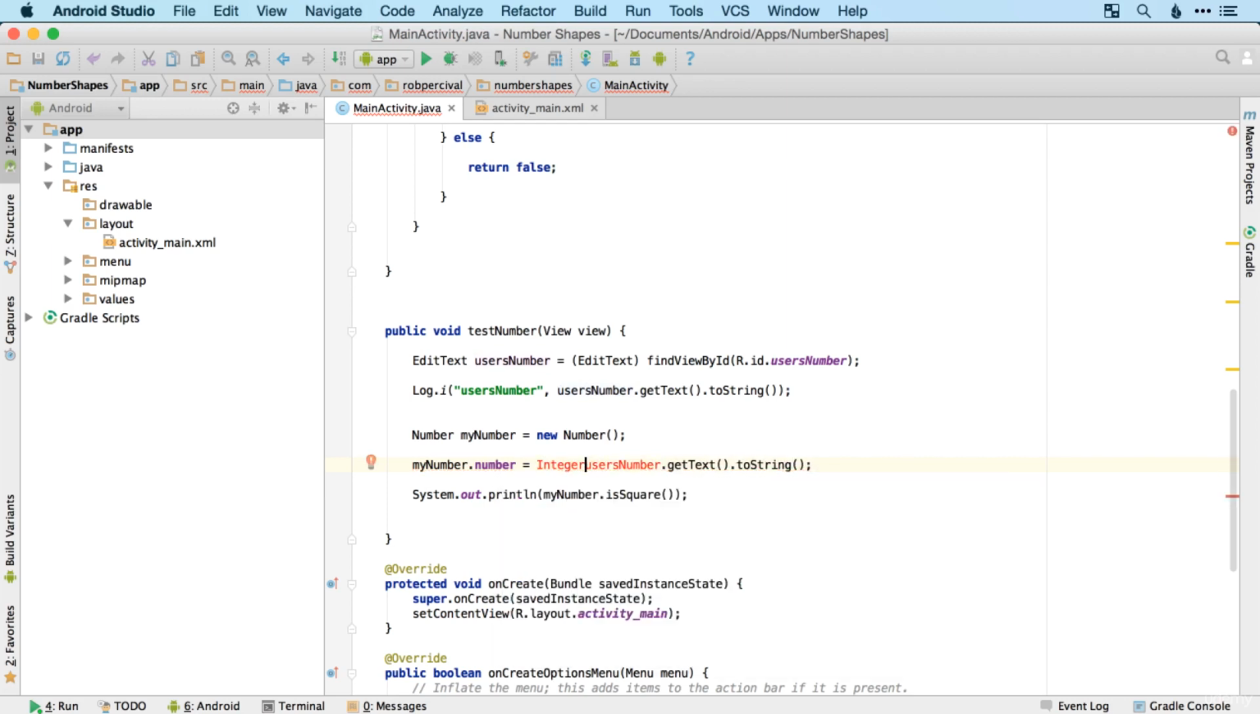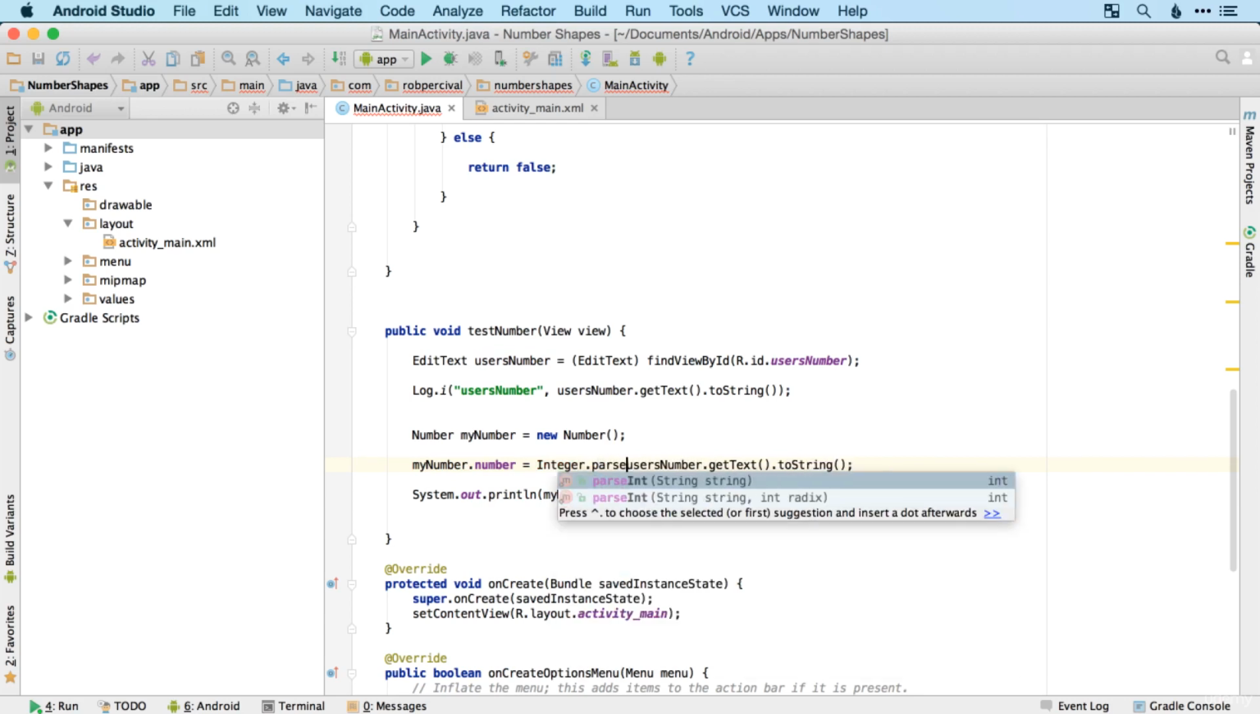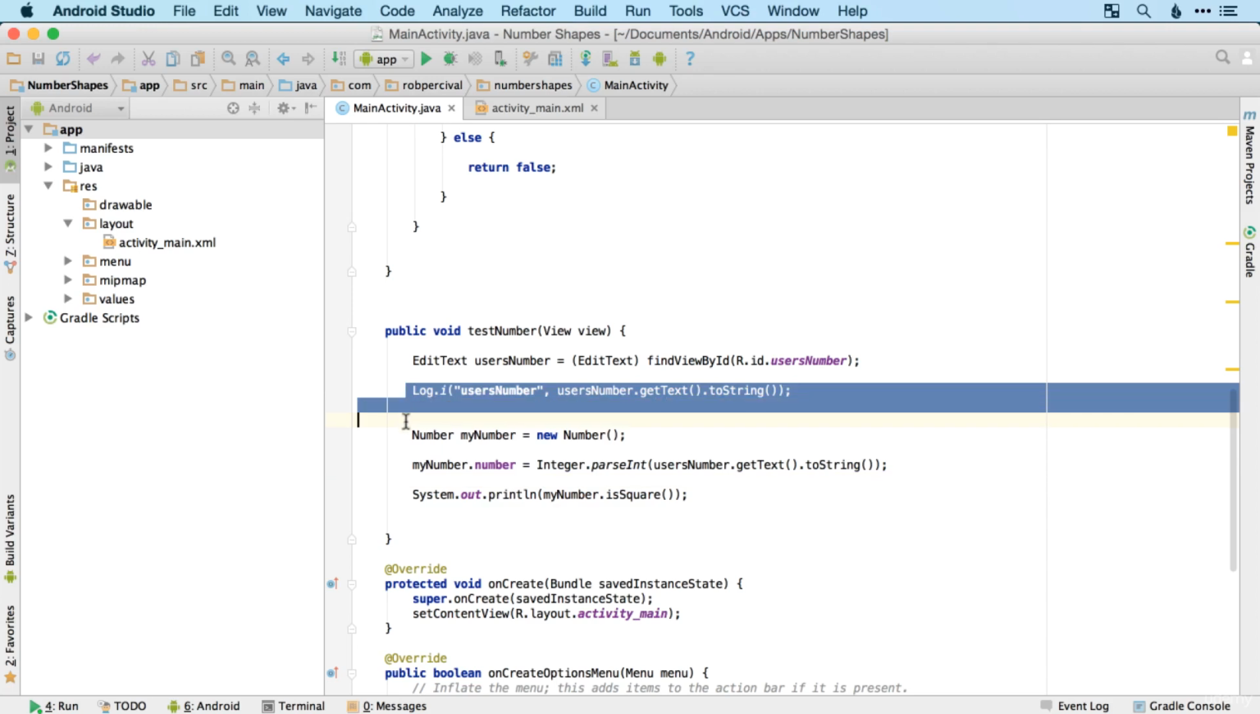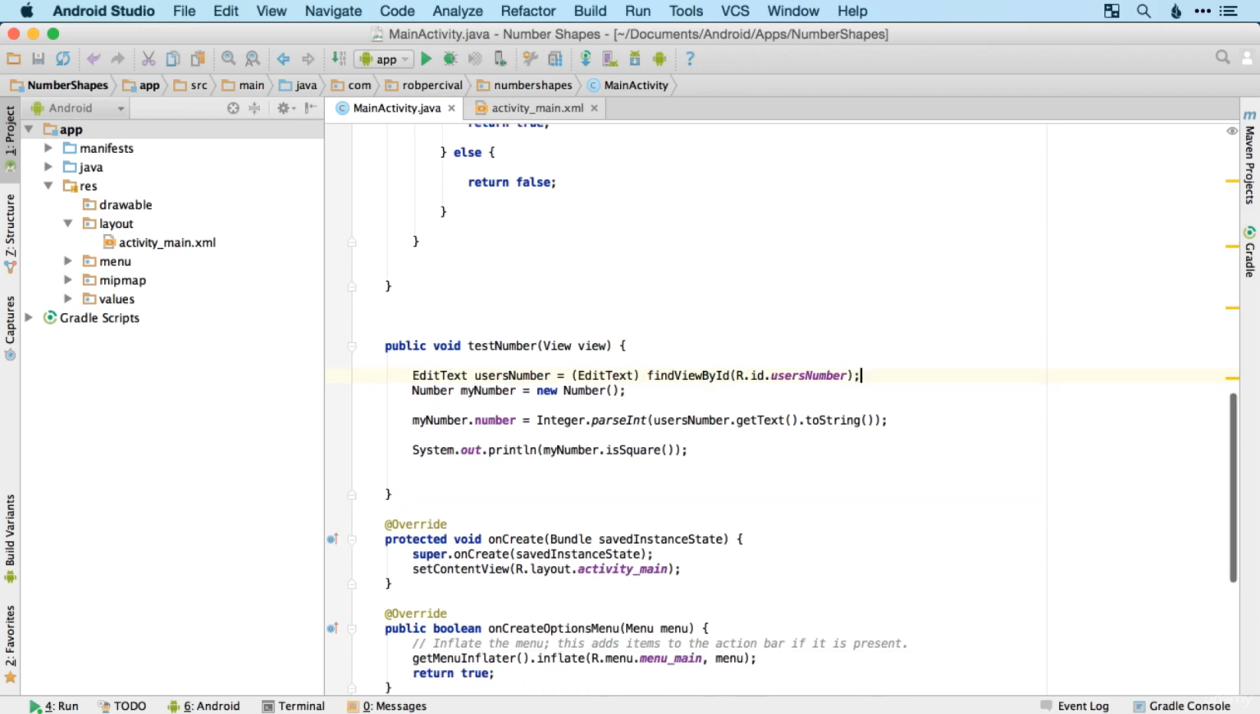So we saw this a couple of videos ago. We use Integer.parseInt. There we go. And then we take our string and we put that into that method. So we're getting the text field, then we're getting the text from that, we're converting that to a string, and then we're converting that to an integer. Excellent. And then that should just print straight away to the logs whether or not it's a square number.